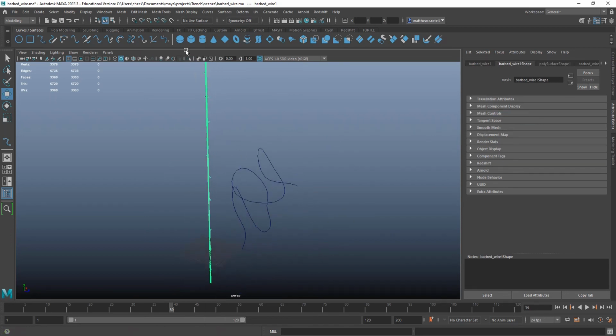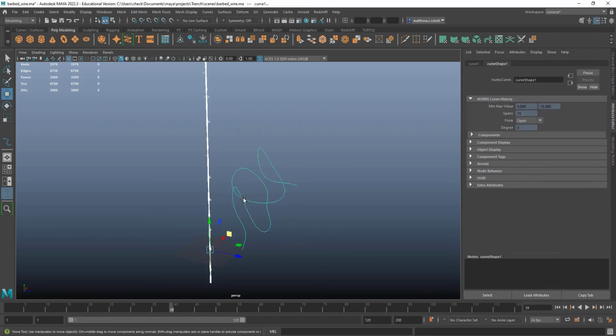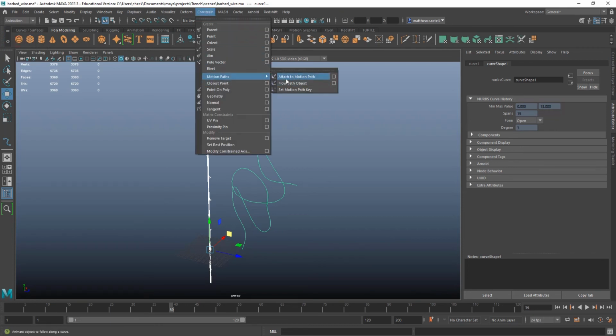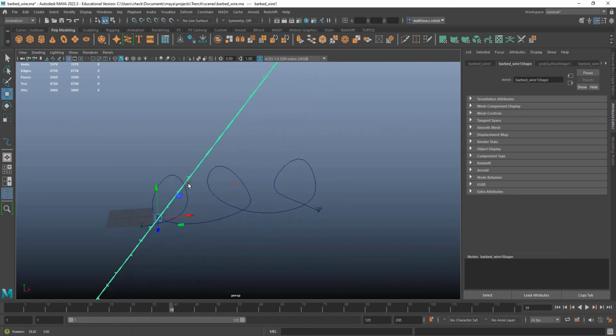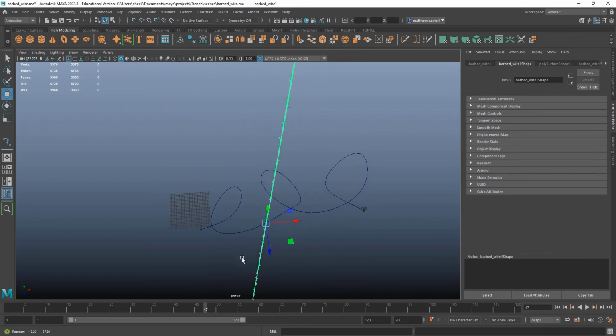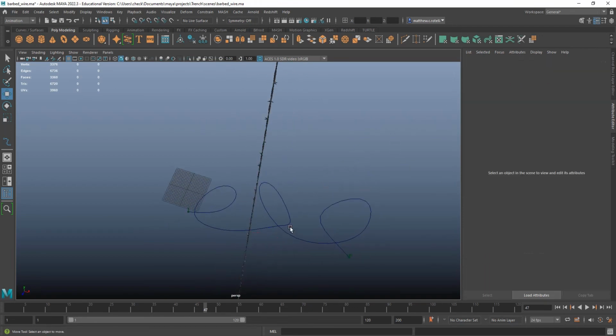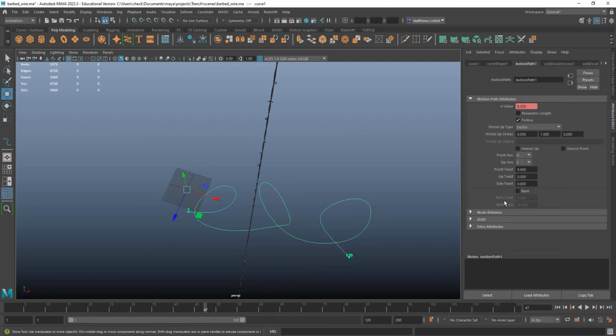Select the mesh, which I'll make sure, okay. Select the mesh, select the path, animation, constrain, motion path, attach to motion path, and now if I look at this, I'll see that it's not orienting itself the way I want. But if I go to my motion path settings, I can change how it's oriented.